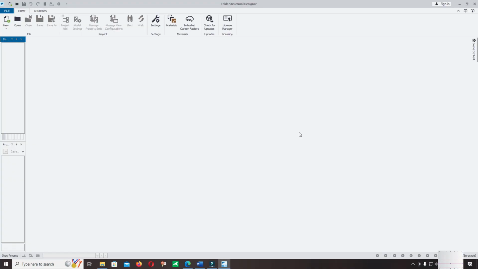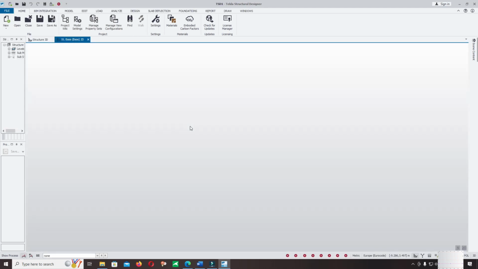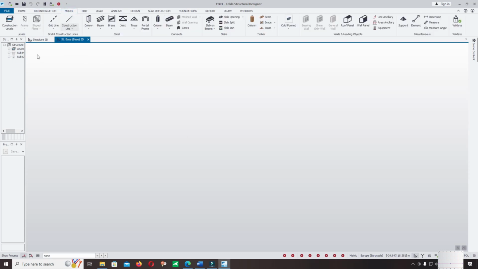Hello everyone, now let's start out with design project in Tekla Structural Designer. After you open the software, click on the new project. Click on the model. We have to create the construction wall. To model the structure, we have to add construction wall and grid line. Now let me start from the construction wall.